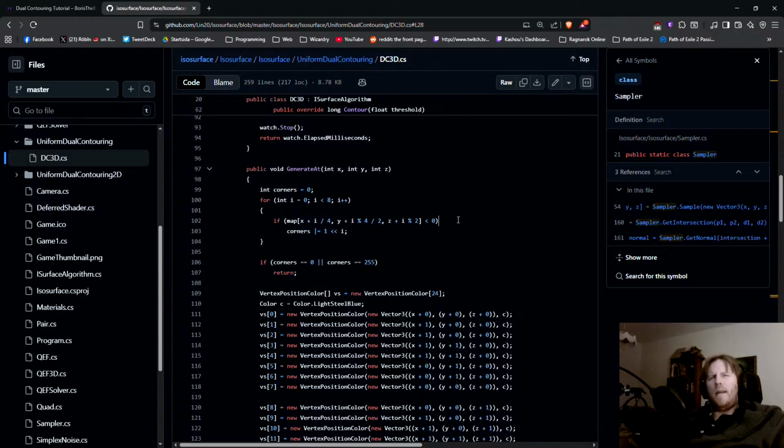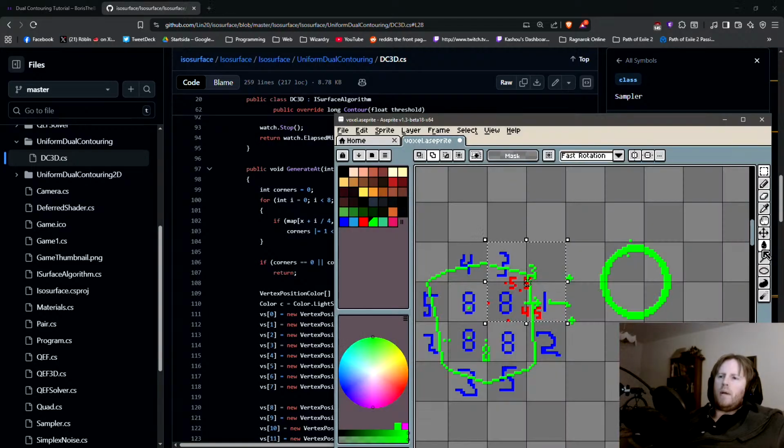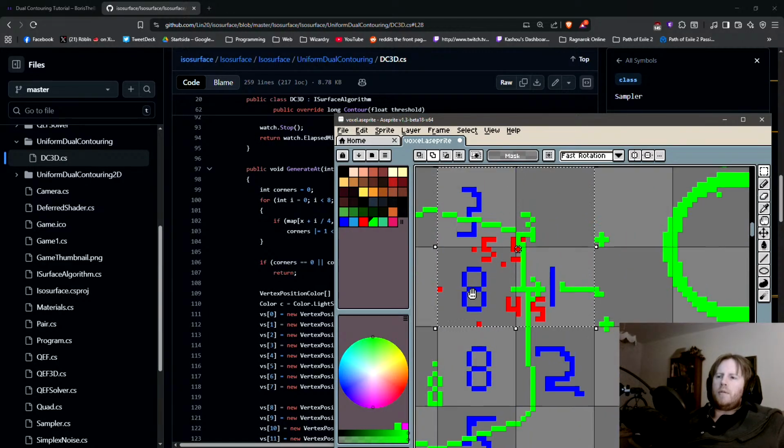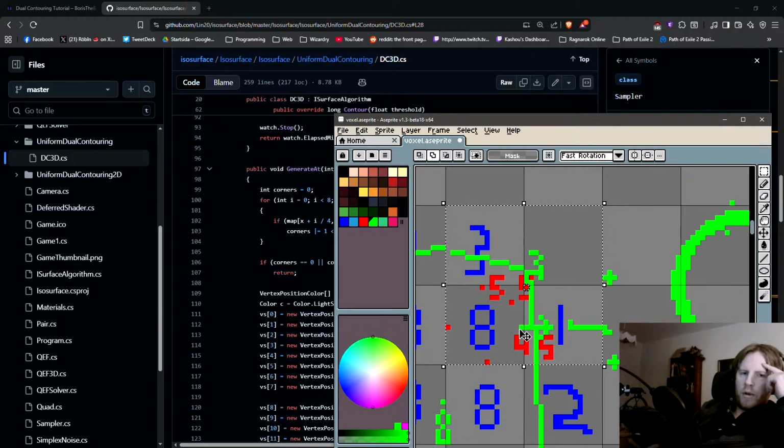Is he like calculating? I don't really fully understand. But is he treating the corner as the point? Right? Because this is what I find strange. If you do this, because this is what he's doing here.